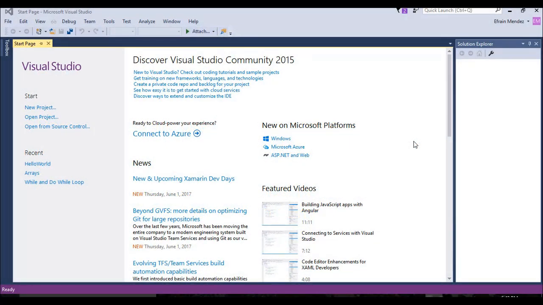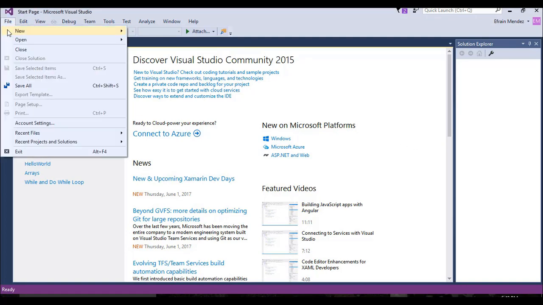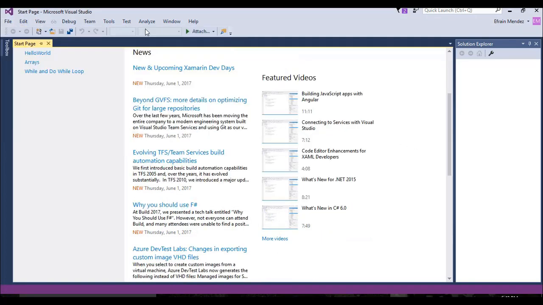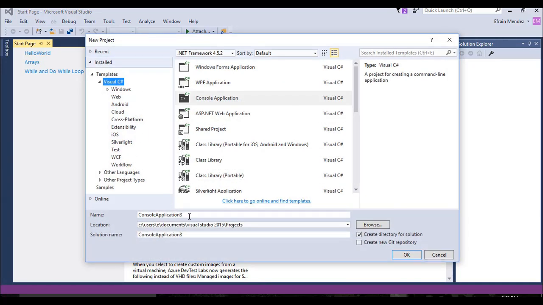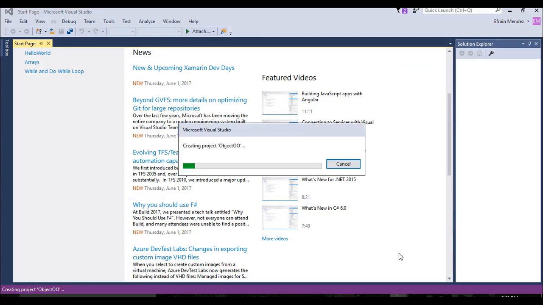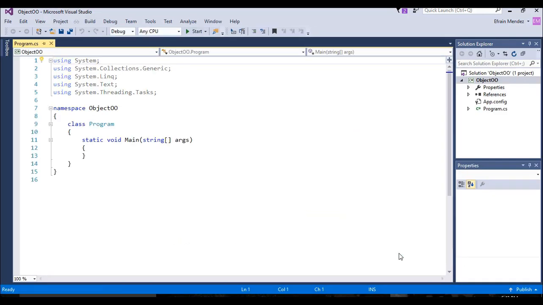I want us to now practice what we have learned. I'm going to create a new project. And I'm going to name my new project Object OO. I'm going to add a class so we get used to working with multiple classes rather than a single class at a time. To add a class, you select the Object OO project, not the solution on top of it.